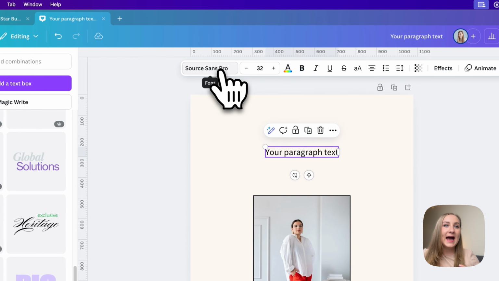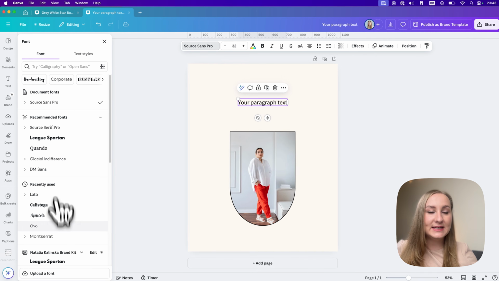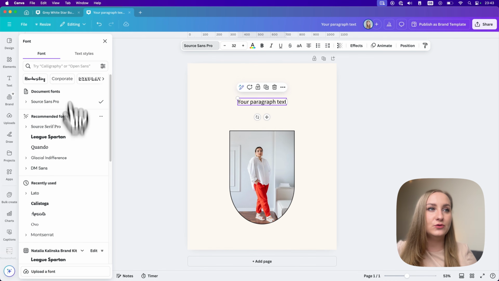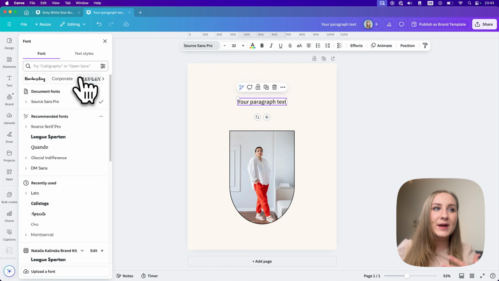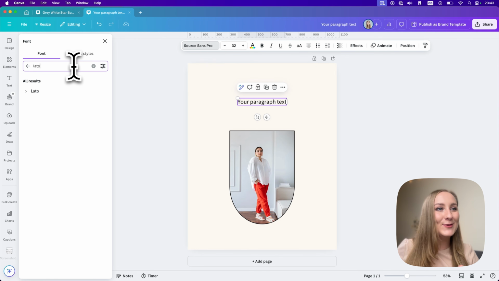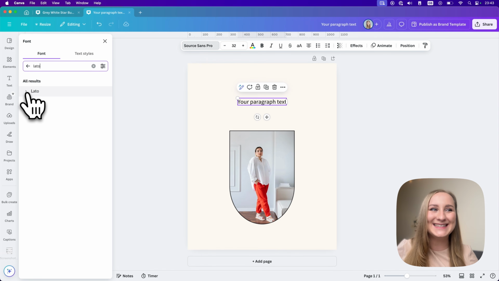And from here, I can change the font. So you can see that this opens up an amazing library of fonts. There are thousands of fonts for you to choose from. You can choose handwriting, corporate, and of course you can search for something specific or a keyword. I actually have one in mind. So this is Lato in Polish, or Lato if you're pronouncing this in English.